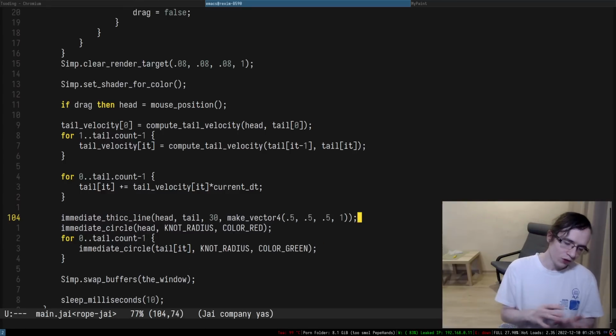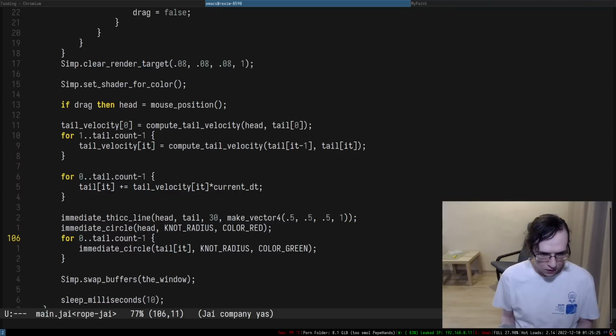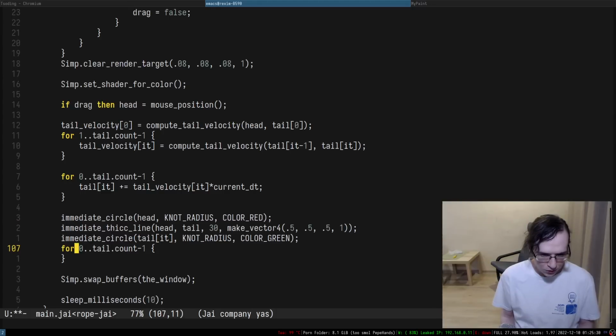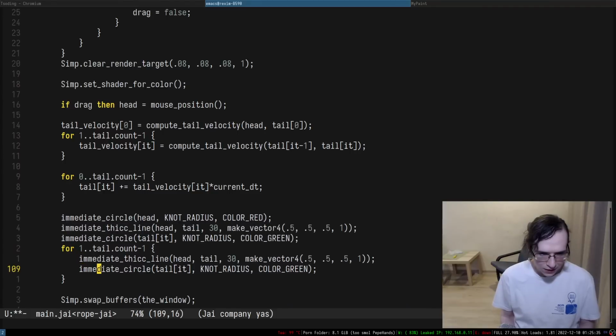So we also need to draw the lines, the thick lines between those things, right? So we drew the head, and then the thick line between those. So that means we kind of want to do a similar thing. Kind of.